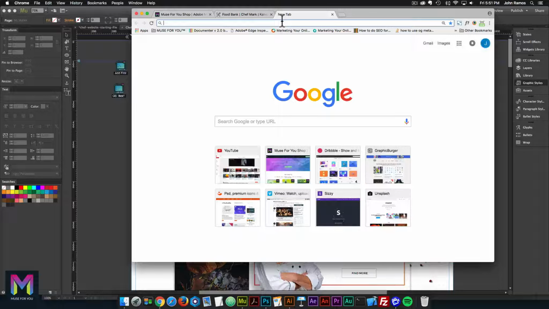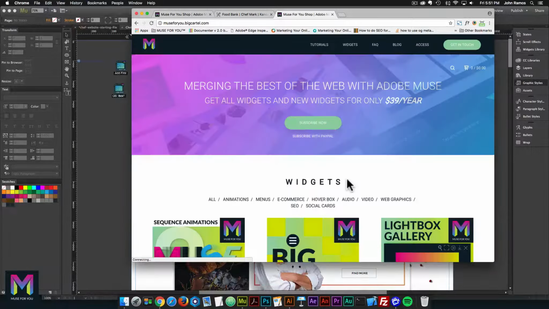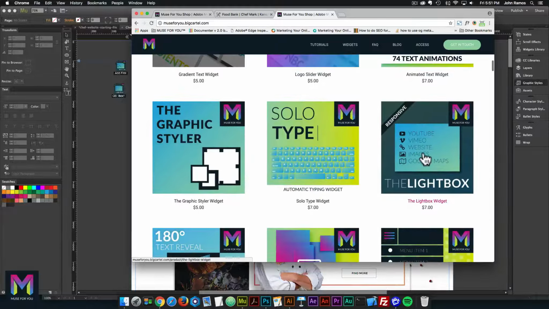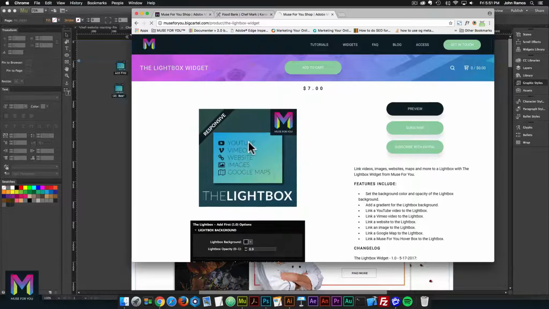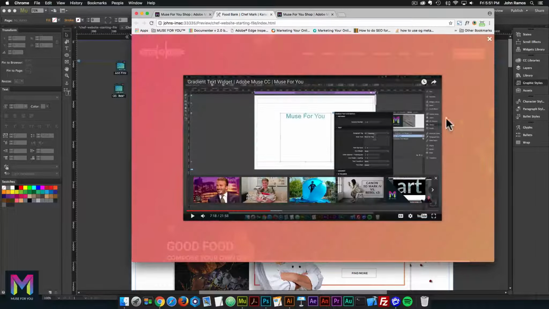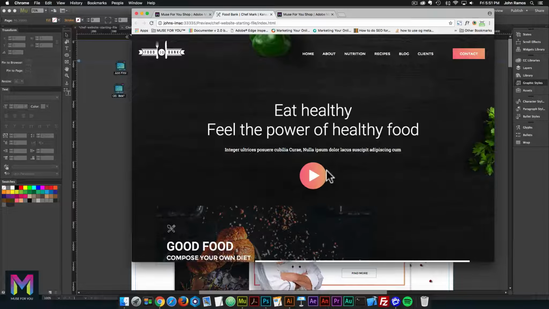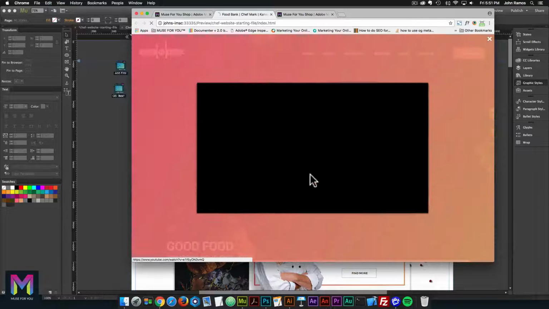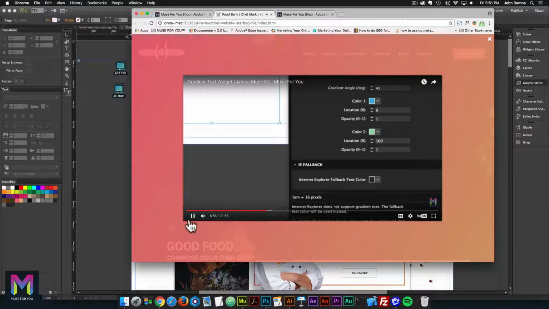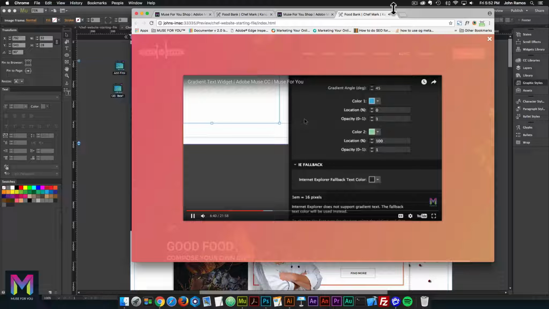So I'll go to museforYouShop.com. I'll click here, and the lightbox widget is right here. So you can link YouTube videos, Vimeo videos, websites, images, and Google Maps within the lightbox. So it's a nice feature here. Rather than the user having to read information, they can click and watch a video right away from the site. All right, so that is the lightbox widget.